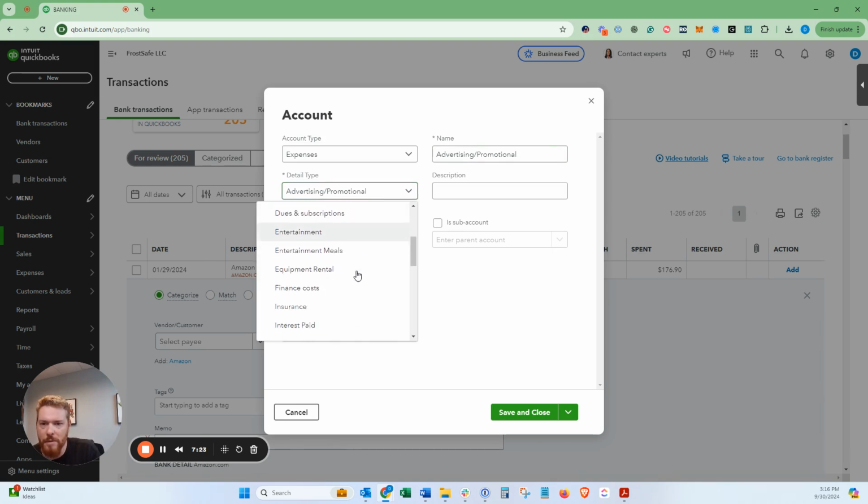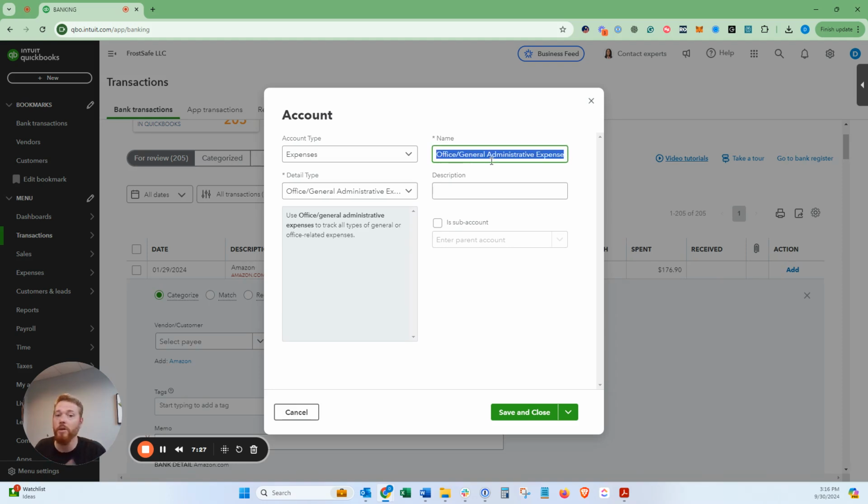You don't have to get specific and find office and general administrative expenses, but you're welcome to if you want to. I'm going to change the name to office supplies. Even though I typed it on the first screen, it doesn't save it. You always have to type it in again. And I will hit save.